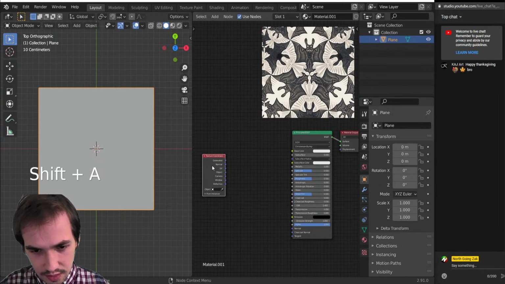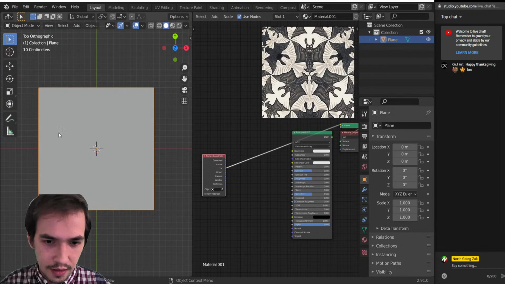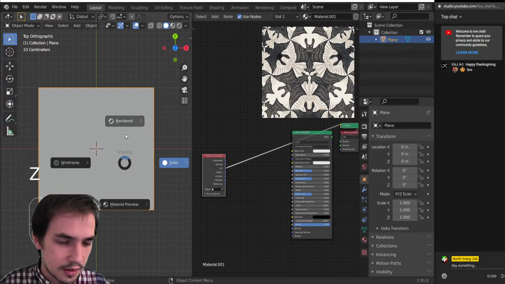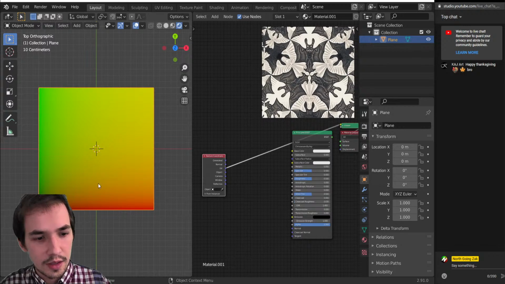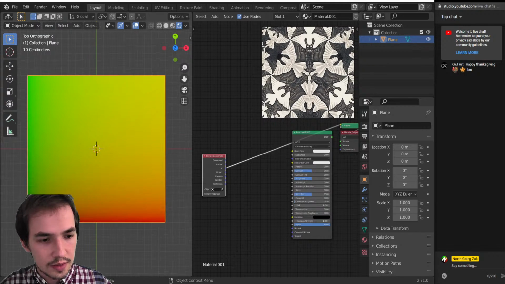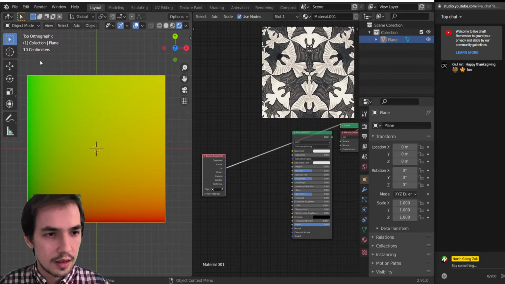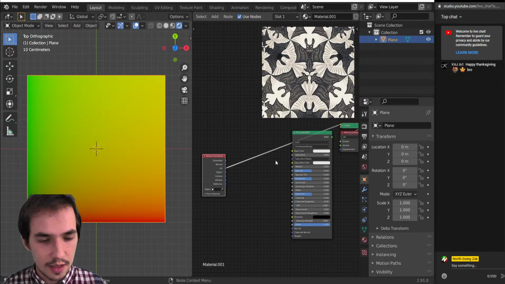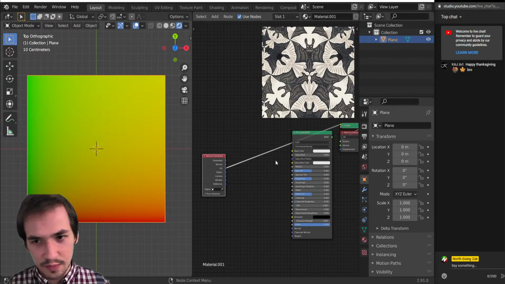We'll use UV coordinates because it's 2D top view. So Y is going up and X is going across. That's what this gradient means. There's a lot of red here, less red here, right? So colors are the same as coordinates: RGB, X, Y, Z.